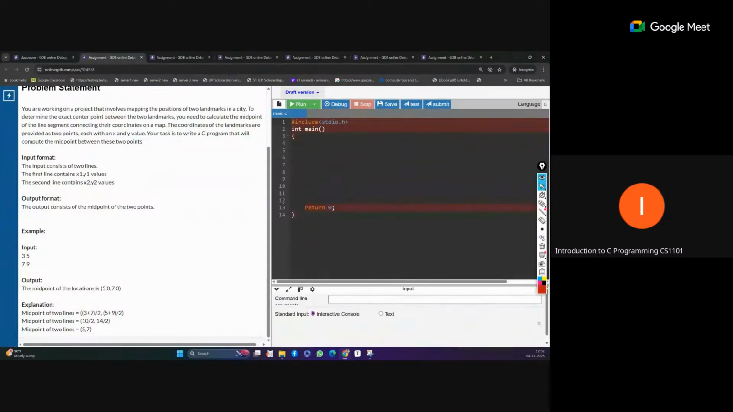So what does this mean? First, just understand the question statement. So we have some x y plane. This is x, this is y. One point is given like x1 y1, and another point is given, x2 y2. So this line is given by the two coordinates. Now you need to print simply the midpoint. What is the midpoint of this line?